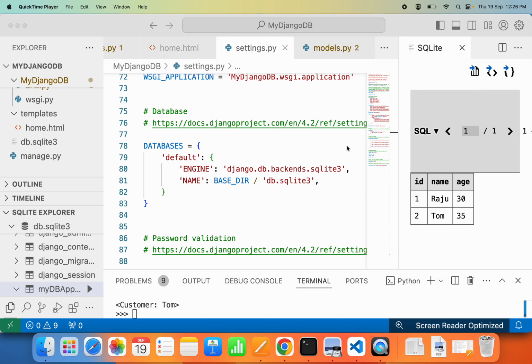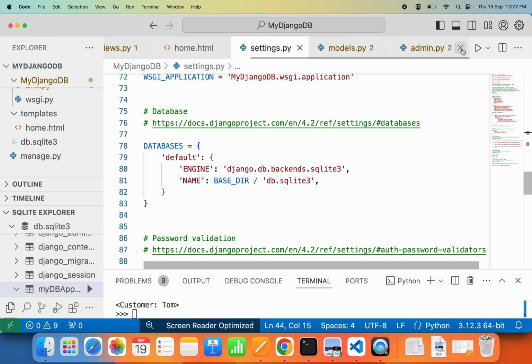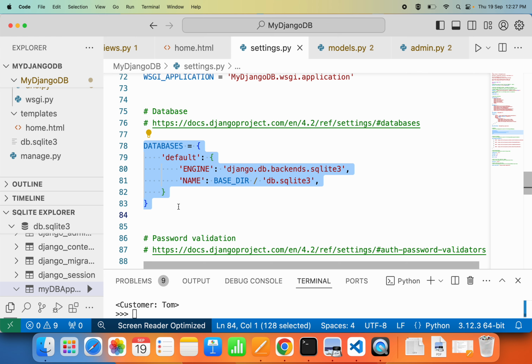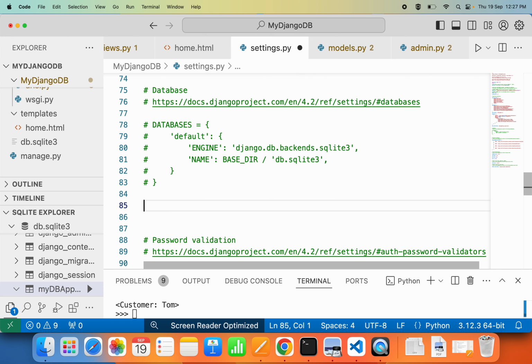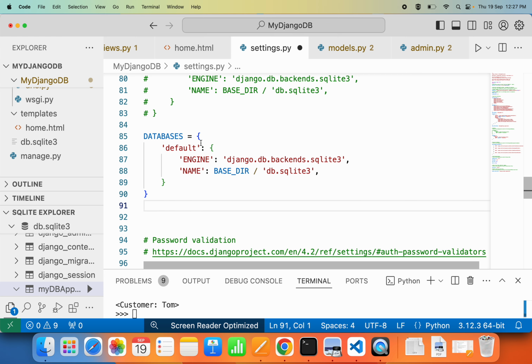We will first see what are the major changes we need to make so that we can connect to a MySQL database instead of the default SQLite database. As you can see in settings.py, we have a variable called DATABASES, and this variable has to be adjusted. So let me copy this, comment it out, and create a new DATABASES variable.